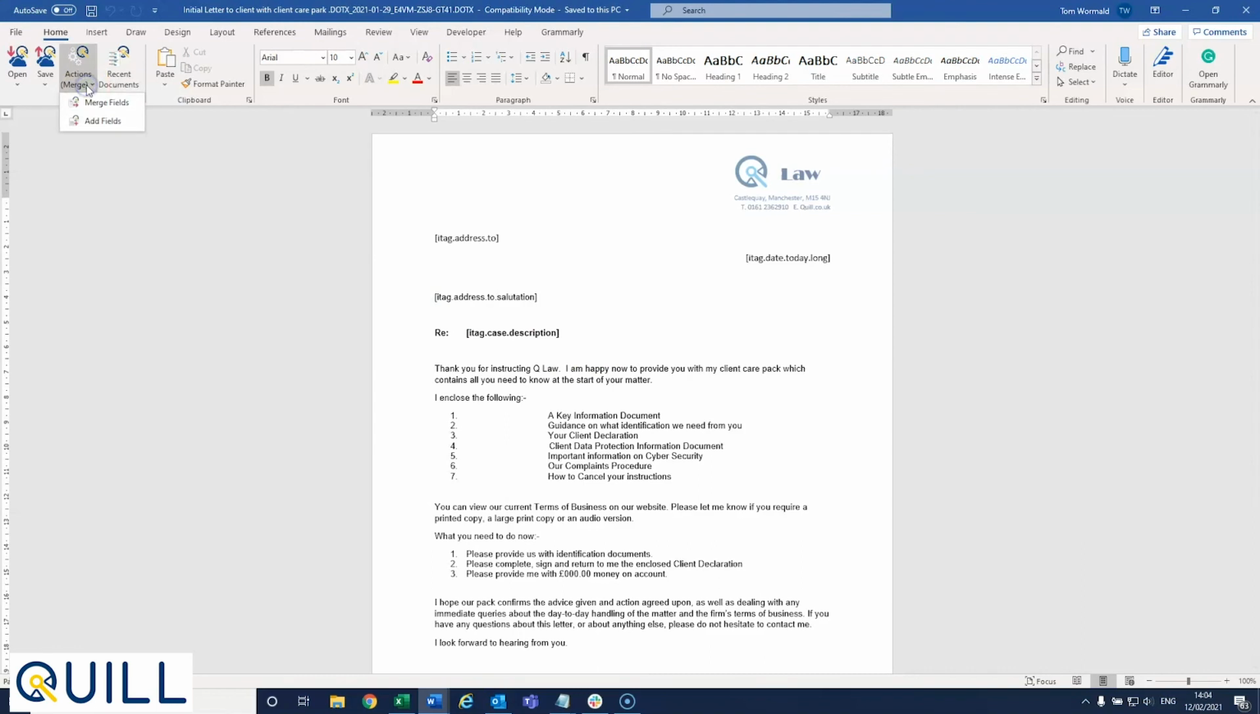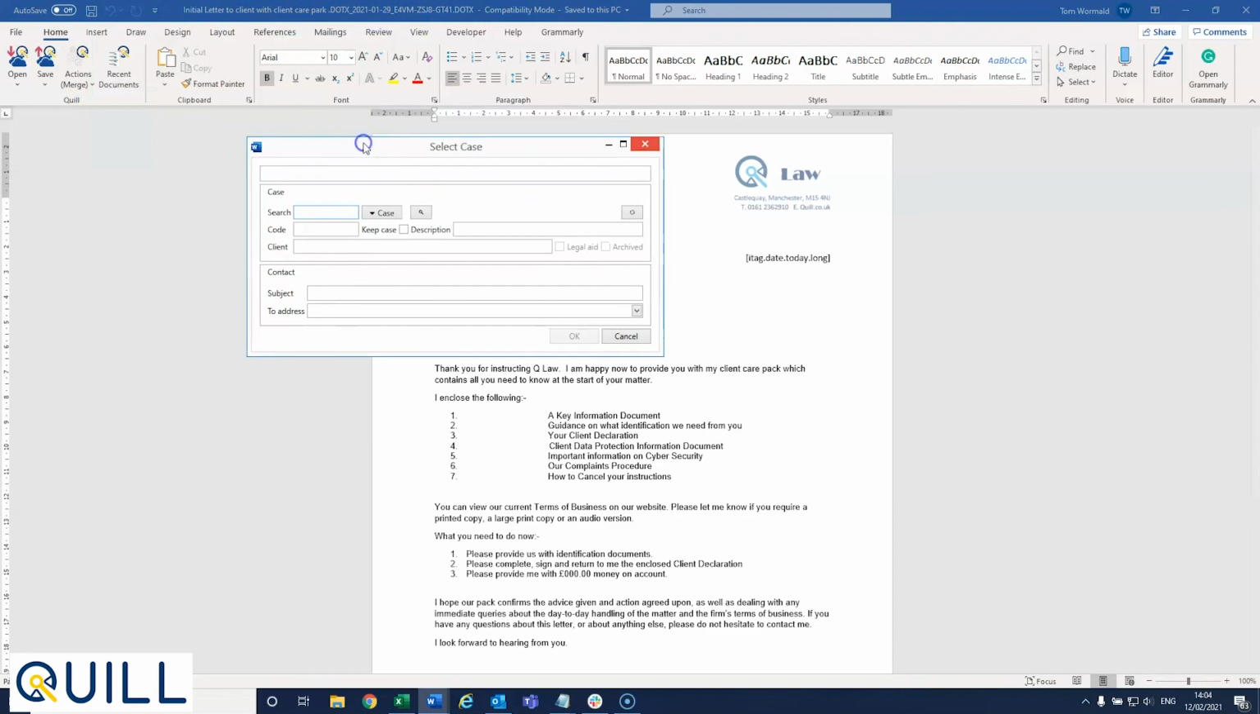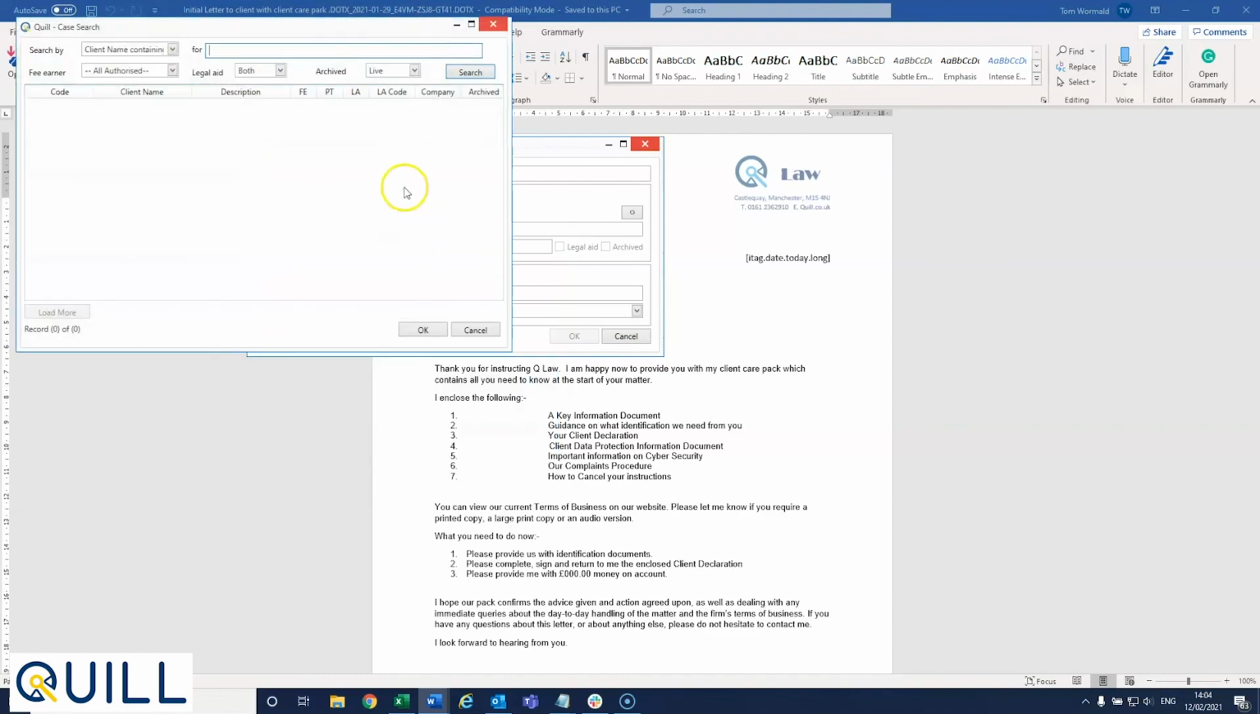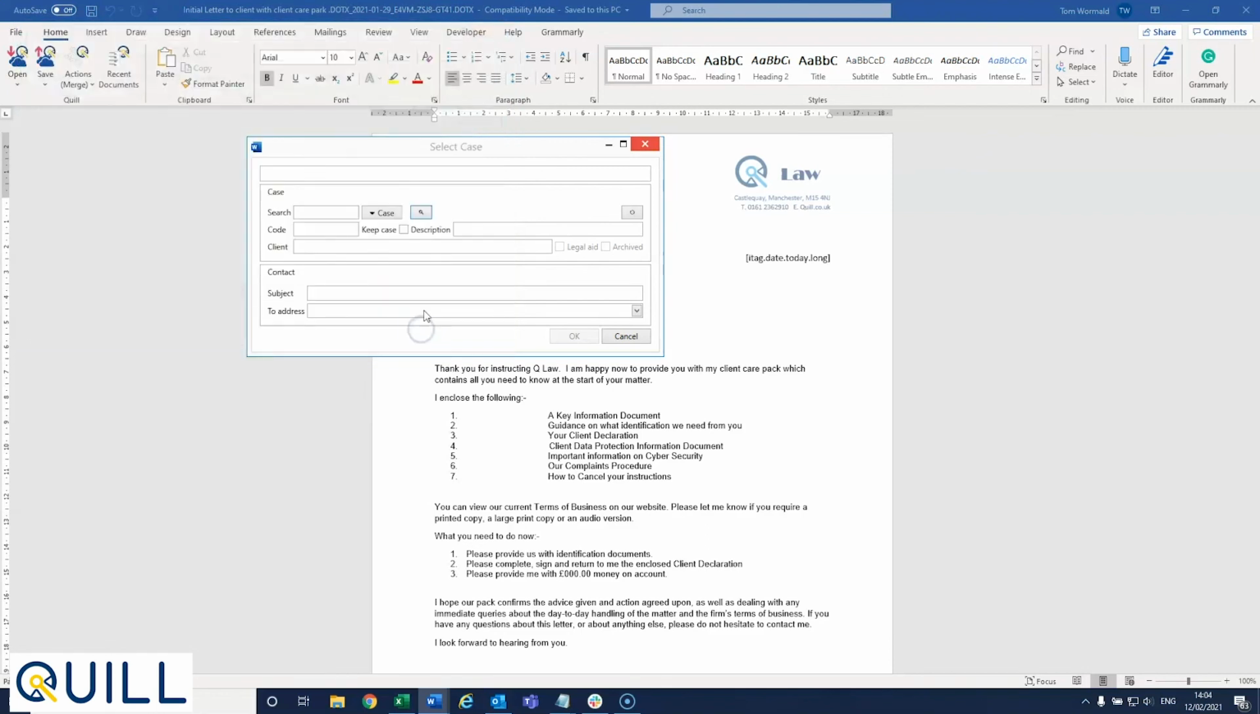To complete the merge process, I click Actions and then Merge Fields. I will be asked to select the case I wish to bring case information from. Again, I can type in the reference, select from the recent files, or search using the finder here. I can add the document name within the subject here, and then select the contact that is attached to the case file here. Once I'm ready, I simply click OK.